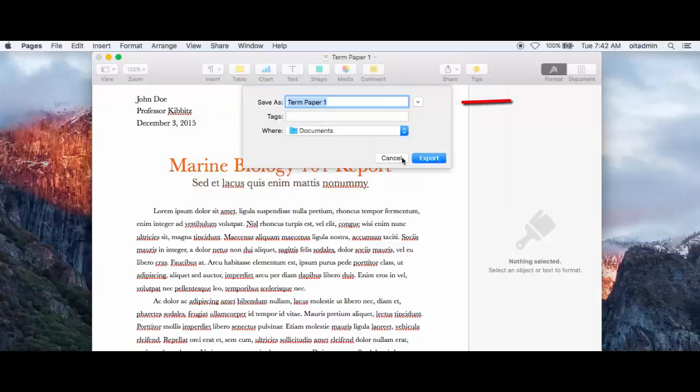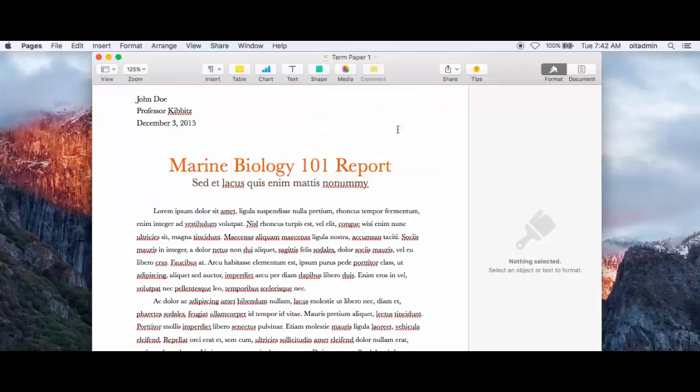Click Next. And we're going to still call it Term Paper 1. This way we'll have a file called Term Paper 1 as a Pages file and a matching Term Paper 1 as a Word file. Click Export and you're done. The file you see on the screen is still the Pages file.